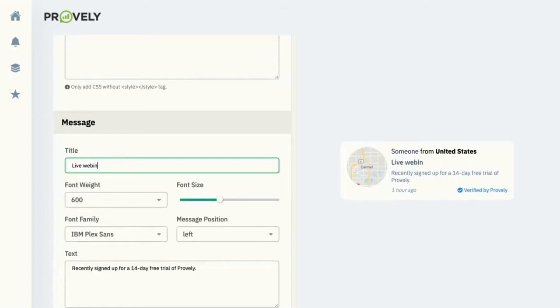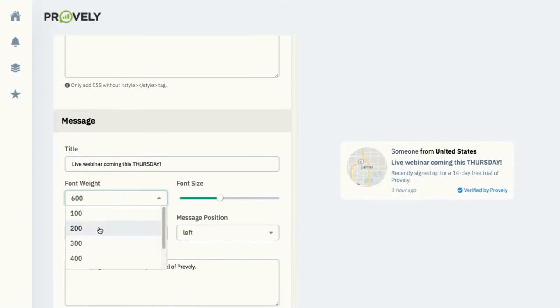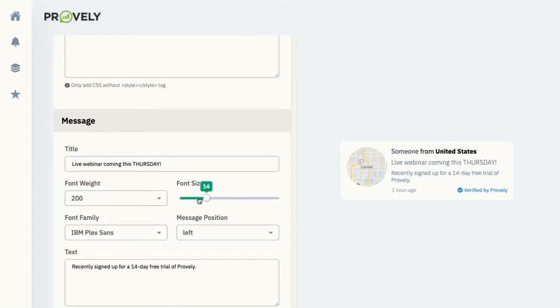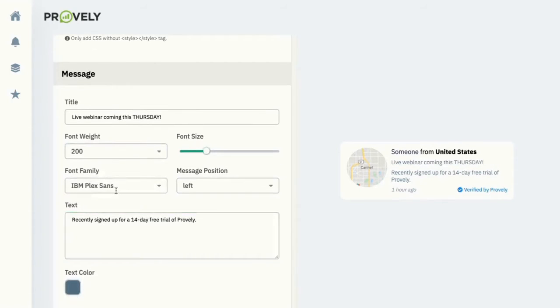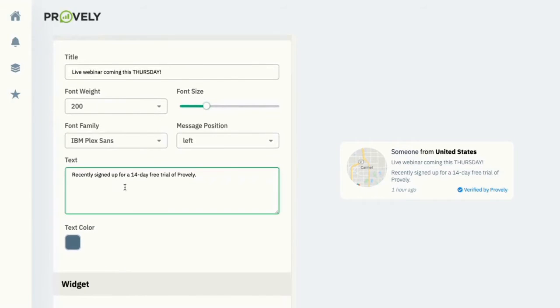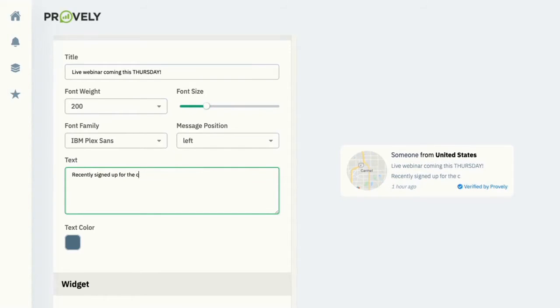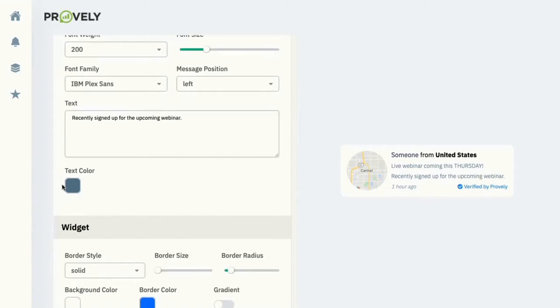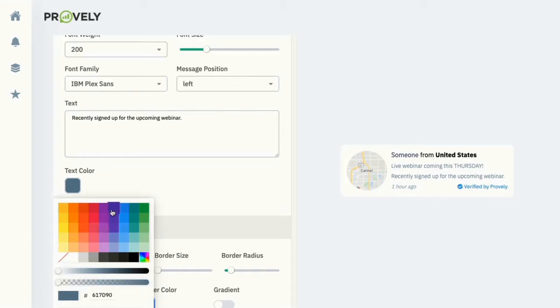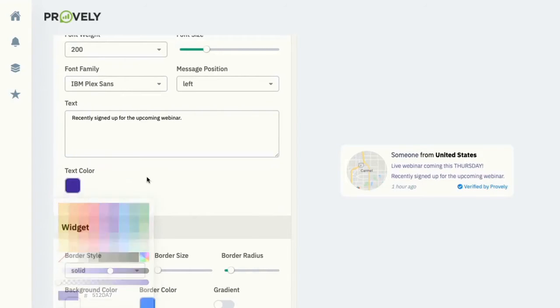Then you have your message. We can say like, live webinar coming this Thursday, right? And then you could have your font weight, you could have your font size. You can choose what font family you want, message positioning, and then what text you want. So this is the text that's going to show, recently signed up for a 14-day free trial. So I could say recently signed up for the upcoming webinar, right? And then I could change the text color if I want to as well. So let's just say I want to go with the purple.